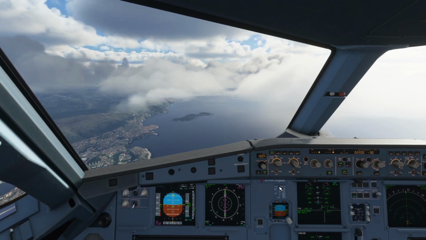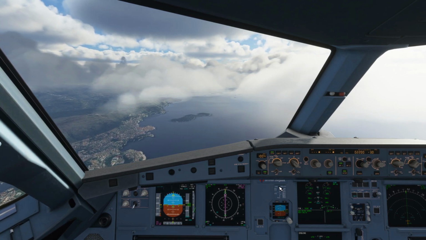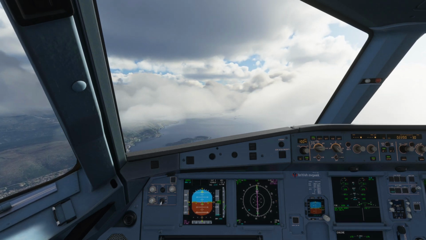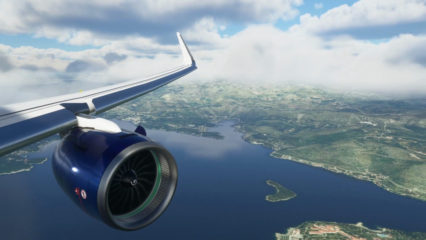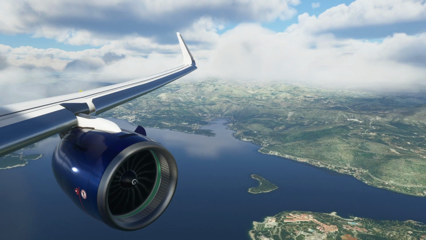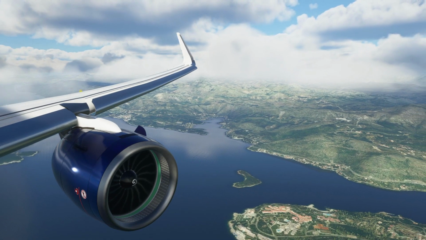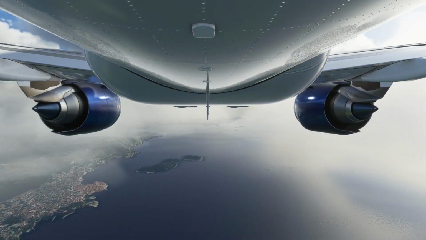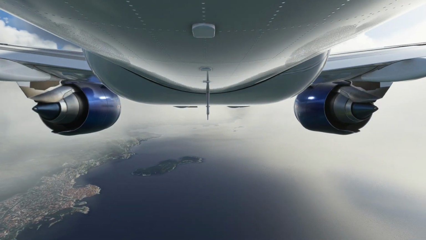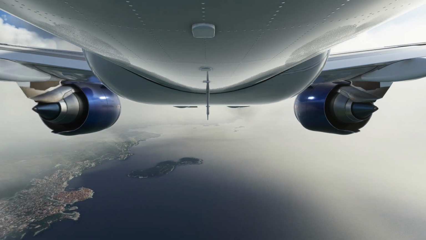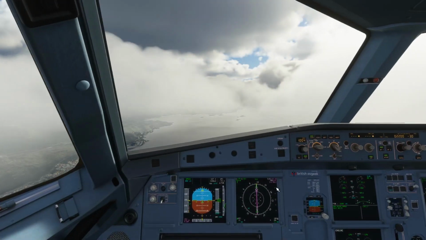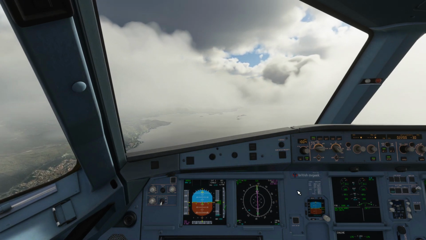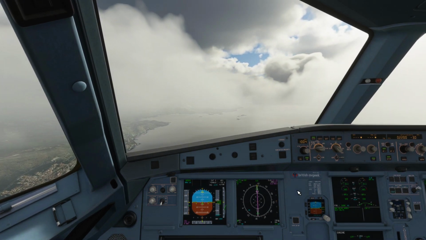So we've got 10 miles to go now. We'll be able to go gear down in a second as well. Great views. And we're back to the flight deck for today. 9 miles, gear down.